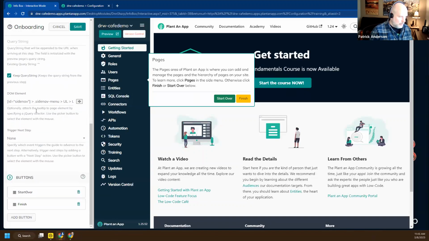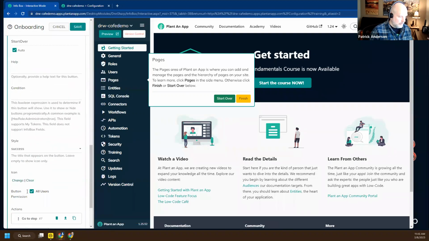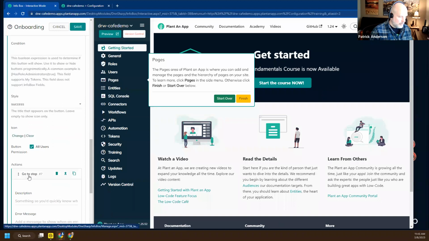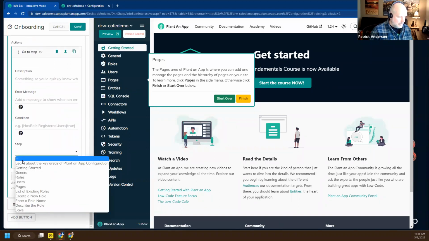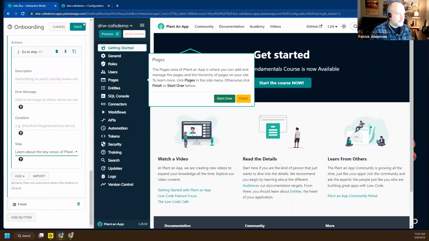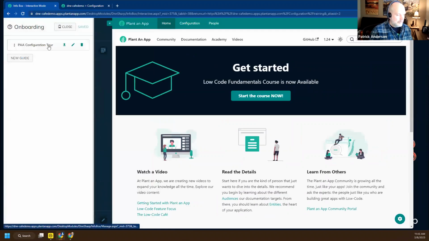This is something, so once again, we're using an early version of everything. And of course, in testing, we discover little things. Something I discovered was that my go to step action was losing its value. So I'm just going to update this. The go to step for the start over I want is to take it back to the beginning of this guide. And we'll save that and reload and just go ahead and test it now.